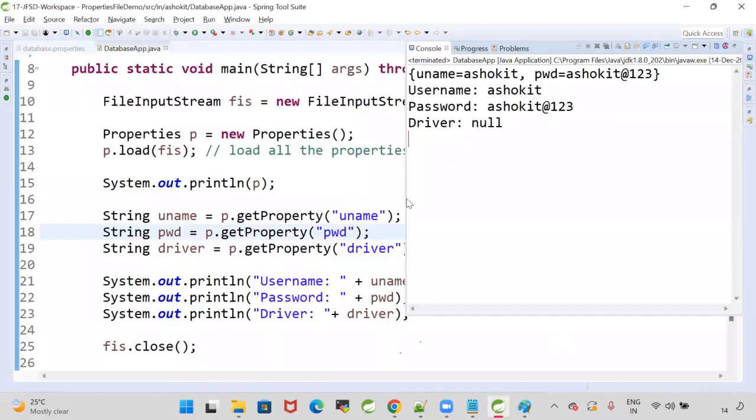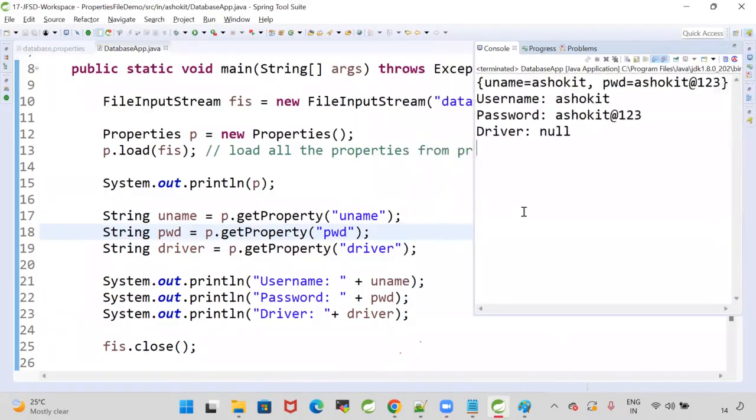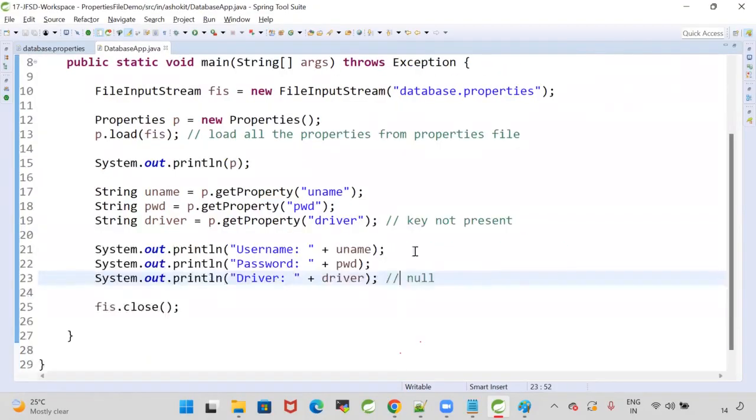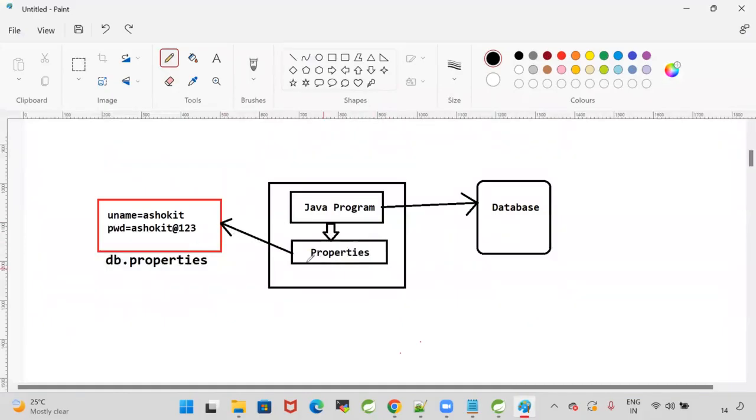Key uname is available, so I'm able to get the value of the key uname. Key password is available, I'm able to get the password value. Key driver is not available, so it is giving a null value, because the key is not present. When the key is not present, it will give null. Now, are you able to understand how we are going to maintain properties in the projects?